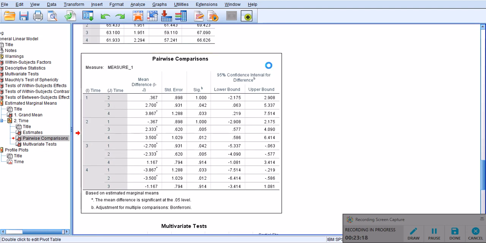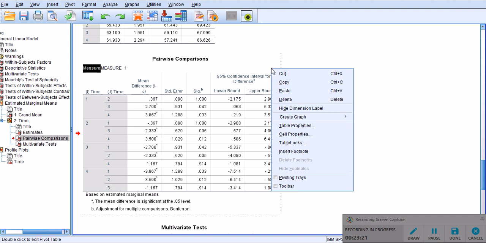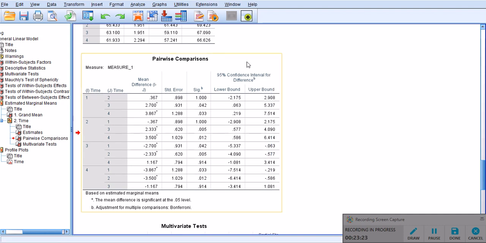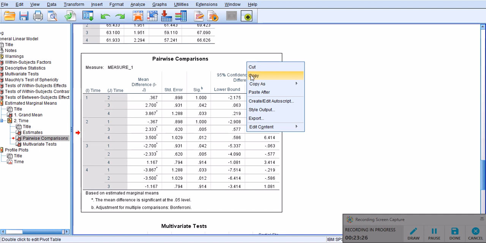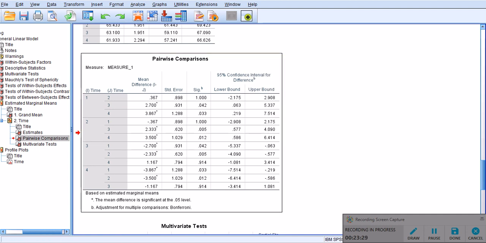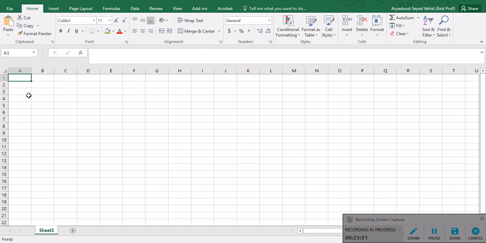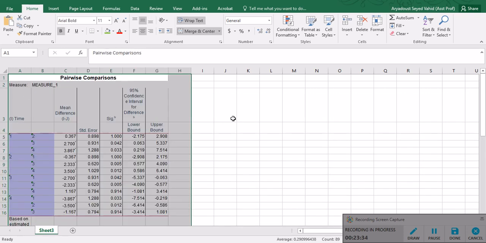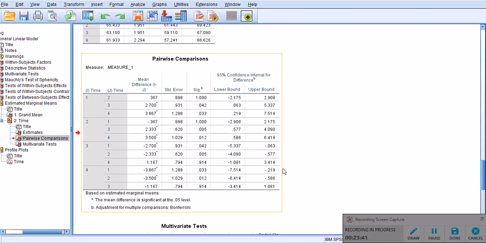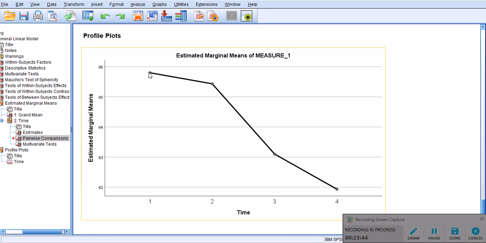So I always do this, and let me just do it again. I transfer the data in pairwise comparison tables to Excel sheets because I think that's easier for me to interpret. What we're interested in the first place is to compare adjacent time points. Time 1 against time 2, then 2 against 3, 3 against 4. Hopefully we find significant differences between each two adjacent time points.